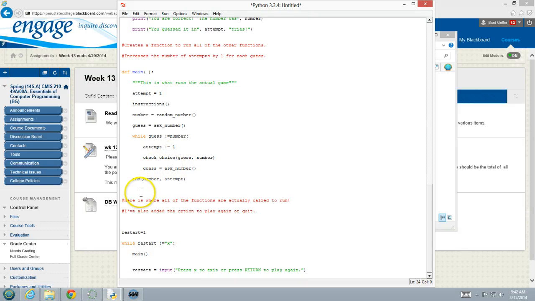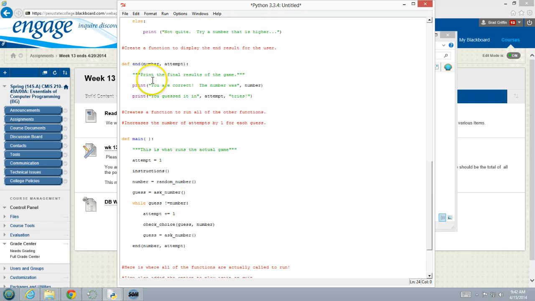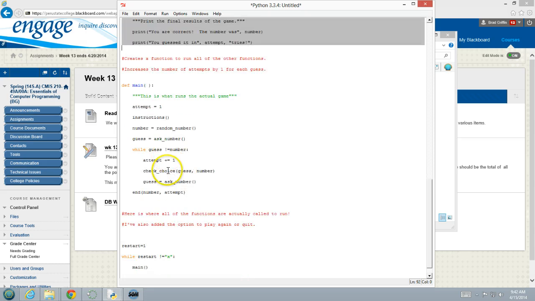We then have a function called end. So once we guess the number, it runs a function called end. And end has two values that get passed into it, number and attempt. And that's where we pass it back to this function. And then it prints out the number was blank, and you guessed it in however many attempts.